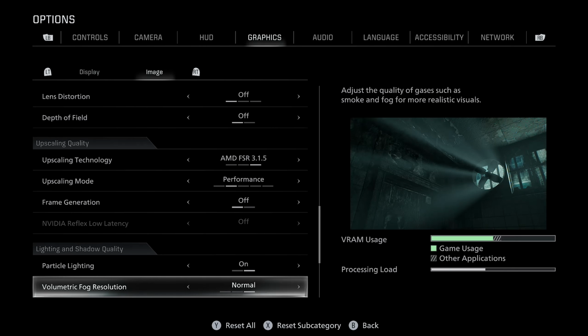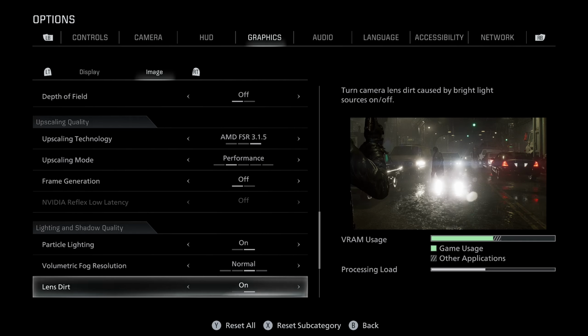Particle lighting on. Volumetric fog will be normal. You can't see too much of a difference between normal and high, so we'll leave it at normal. Lens dirt on. Can't really see much of a difference there other than you can see the lighting there changes. It gets a little bit brighter there, and you get those little round dots there. So we'll leave that on. I don't think that's too demanding.